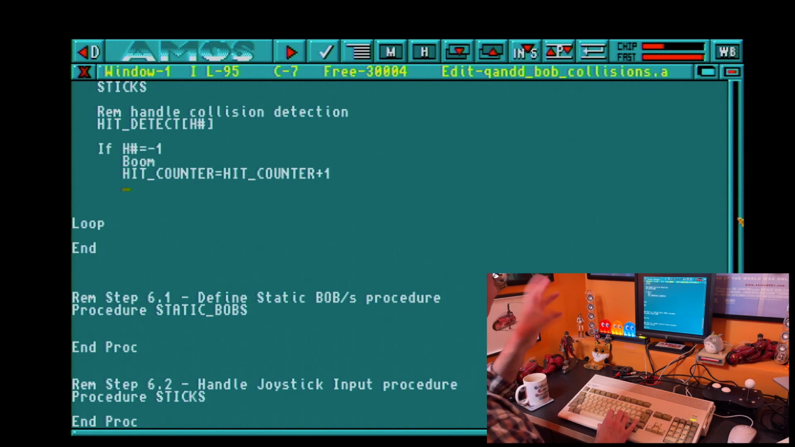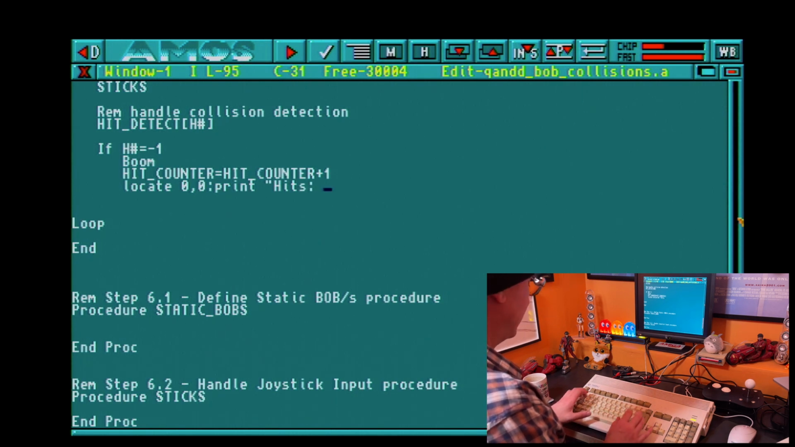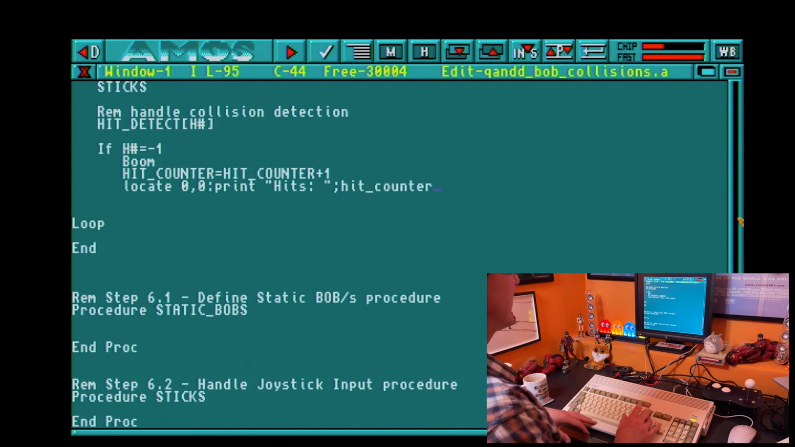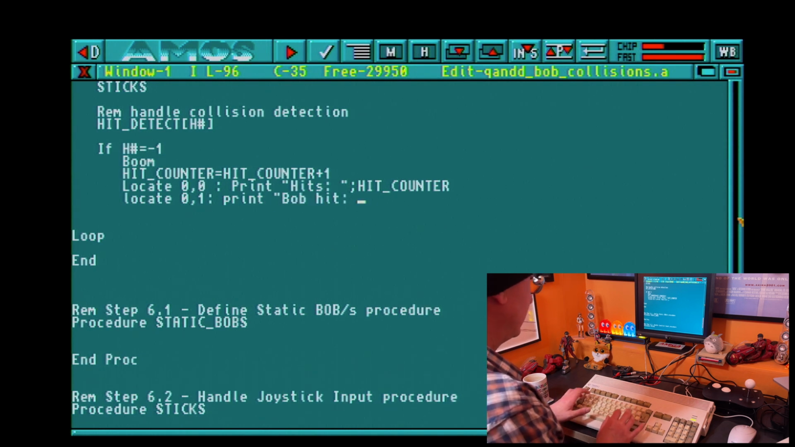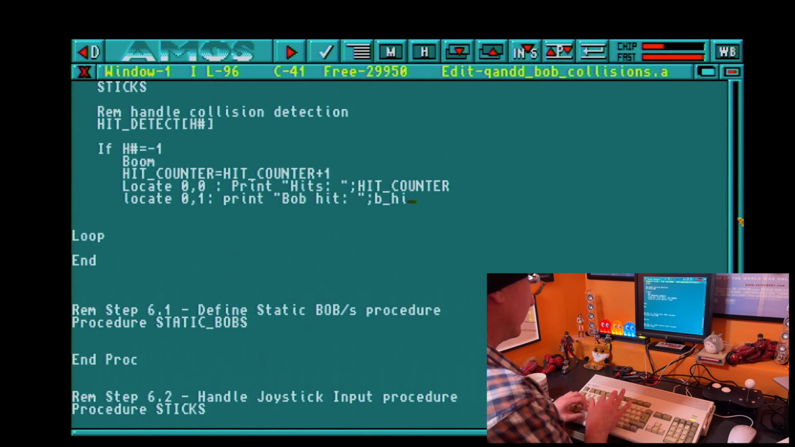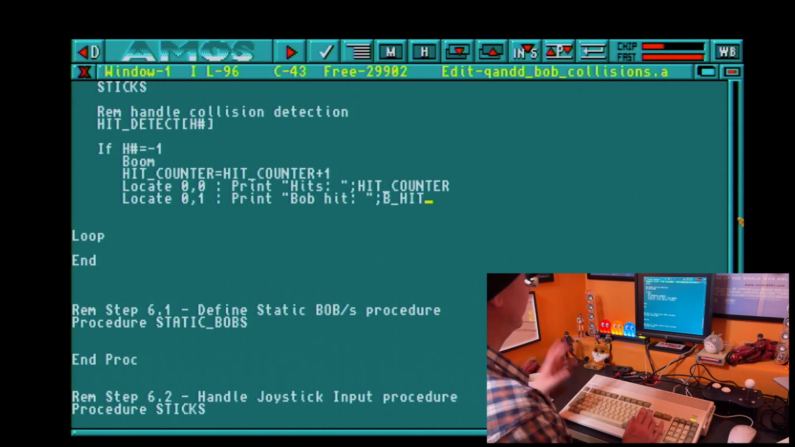Then we're just going to quickly dump this on the screen. This is very messy, this piece of code. You might want to tidy this up. But all I'm going to say is locate 0, 0 on the screen, print hits, colon, space, and then we'll have semicolon hit counter. So we'll actually print the hit counter on the screen, and then we're going to say locate 0, 1, and we're going to have print bob hit, and that will be b underscore hit. Glory of global variables here, I can use b hit without having to return it. I could have probably done the same with h hash as well. Don't lose any sleep over it.